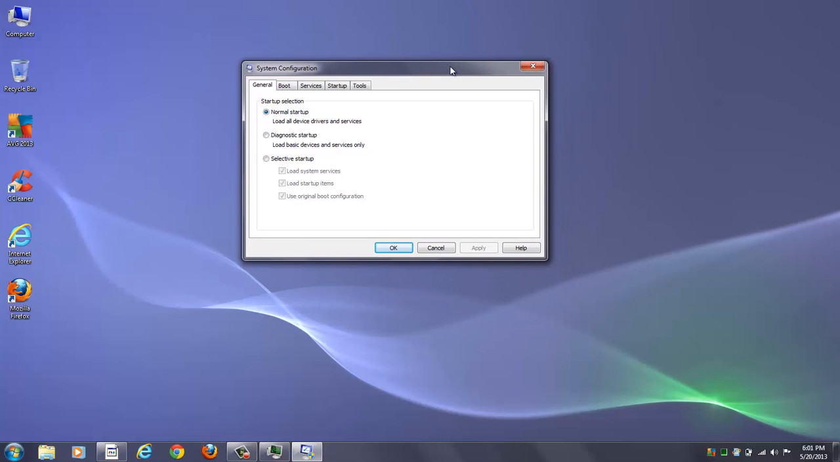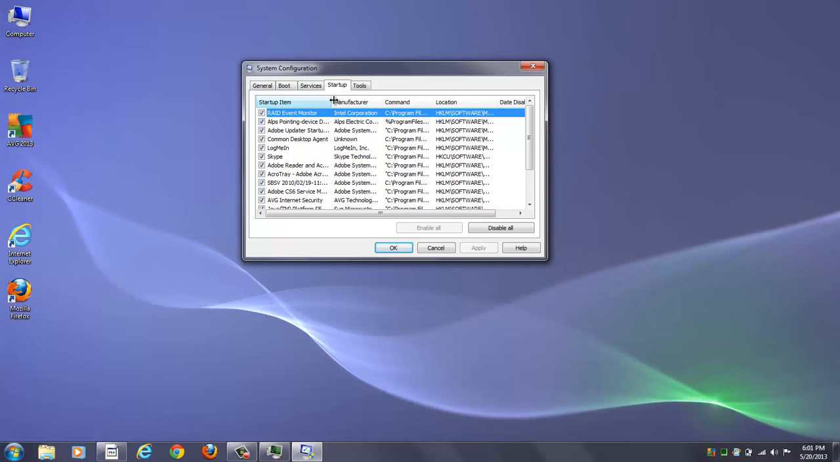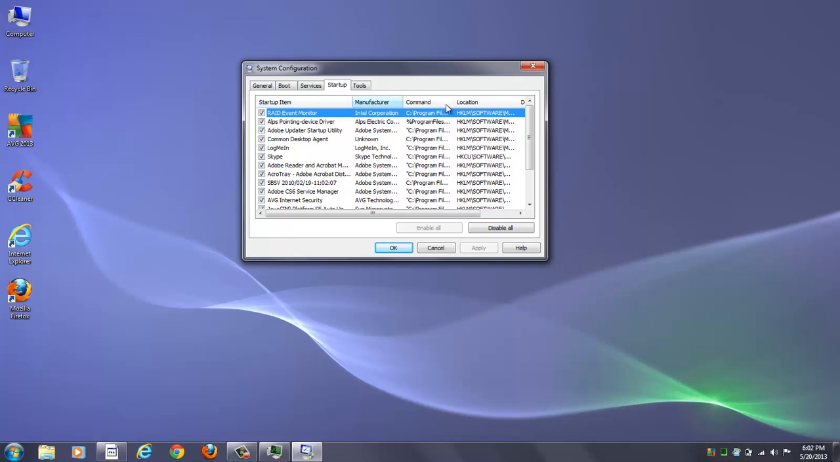And here we go. So right now we're in the normal startup. We're loading all device drivers and services right now. So we're going to do a selective startup, as you're going to see here. So I'm going to go to Startup, and I'm going to expand these columns here. I want to be able to read what I'm dealing with here. Now, some of this is a matter of knowing what programs you can safely turn off without negatively affecting your computer's performance or the programs that you use.